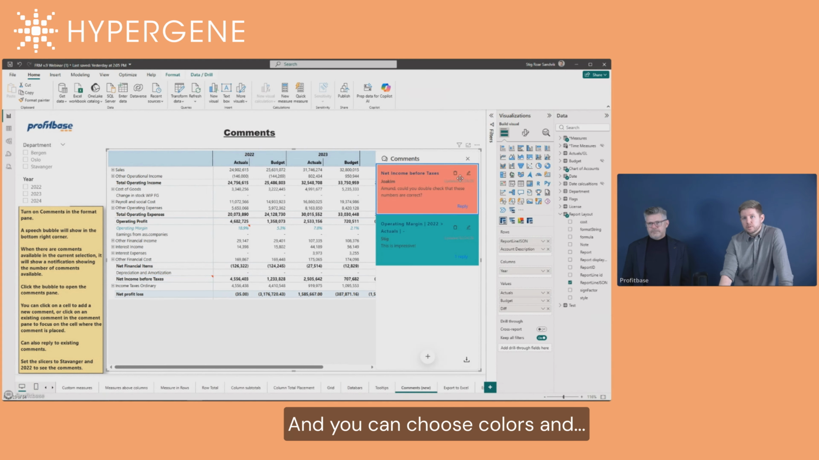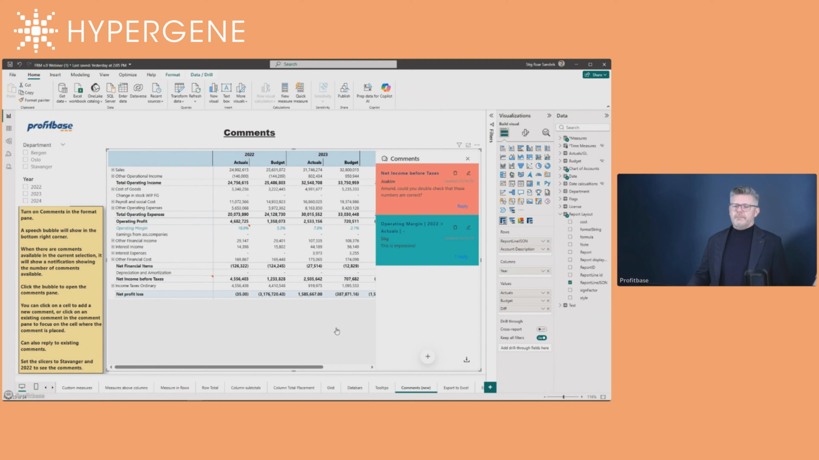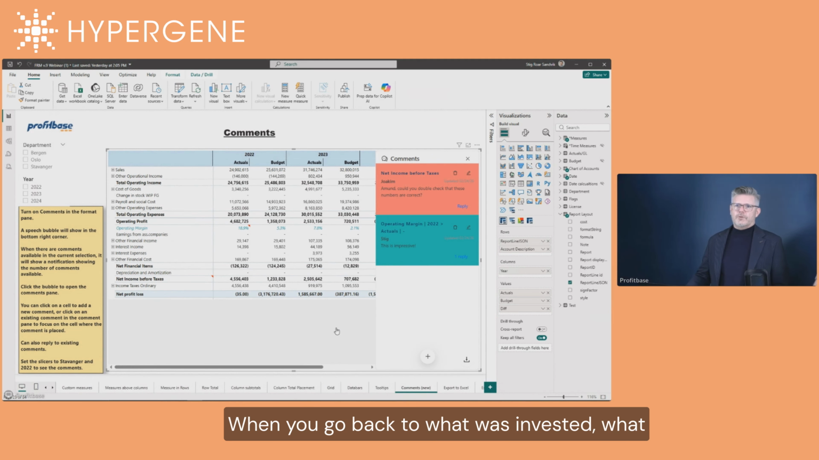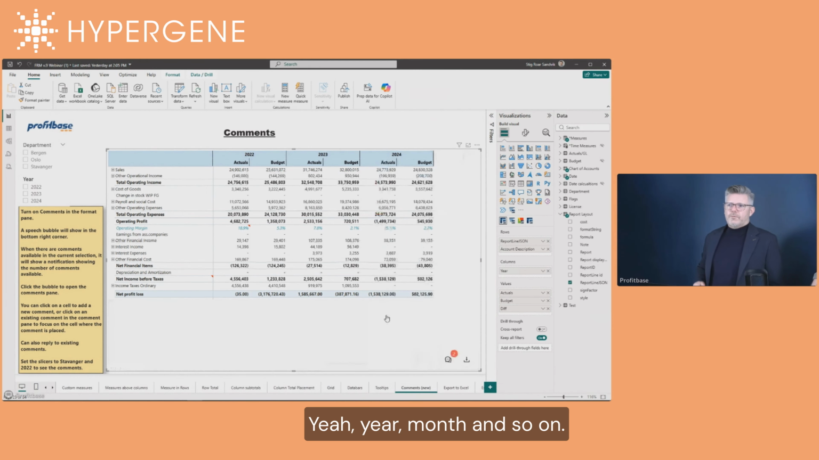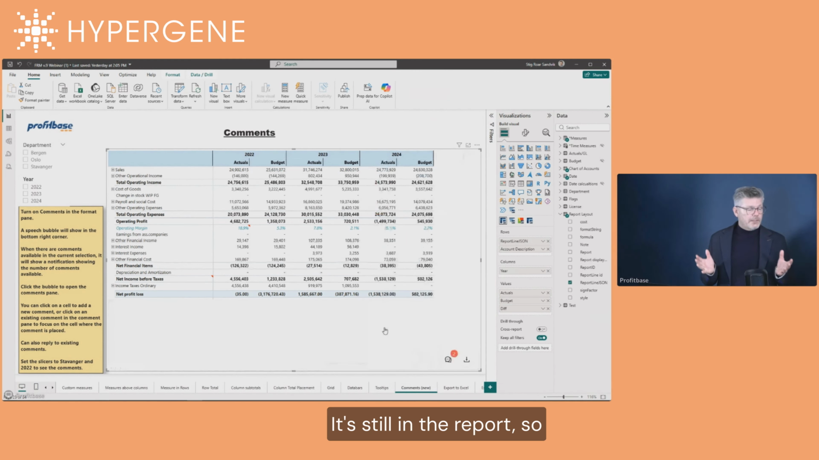And you can choose colors. Well, this is quite cool, right? To have comments inside a report that you can keep, so when you go back you can see what was said, what the comment was on the specific line items, on departments down to year, month, and so forth. It still resides in the report, right?